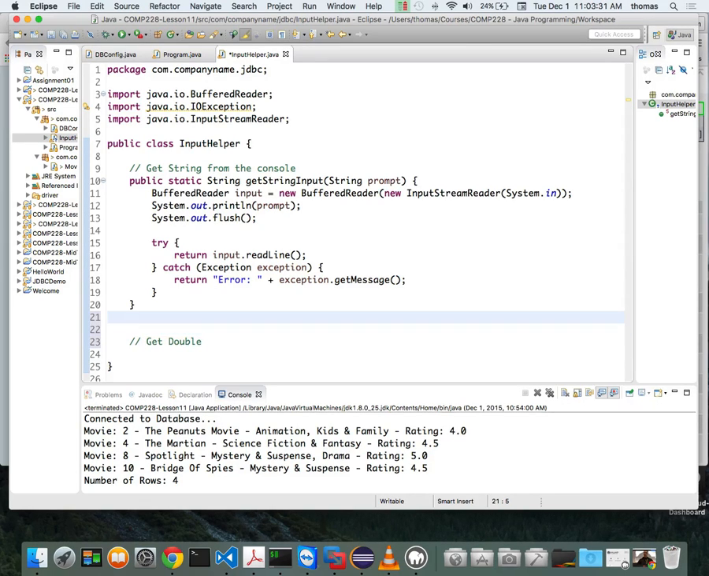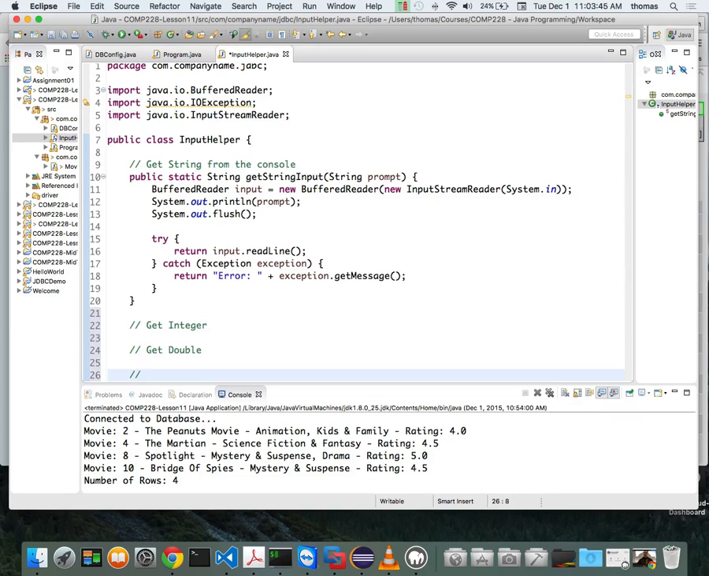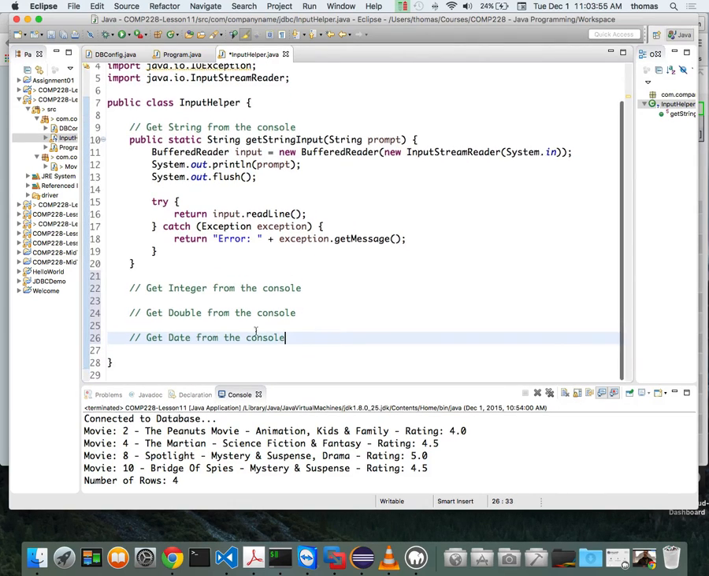We need to get a double. We need to get an int, an integer. We also need to get a date. So what's the order we need it? We need a string, integer, double, and maybe a date will do last. Here we go. Get date from the console. So every time we ask the user for input from one of these things, we're going to use our input helper class to get it.